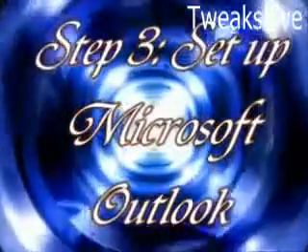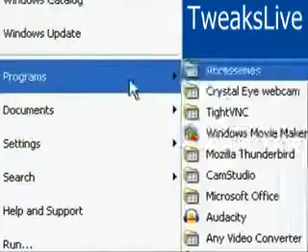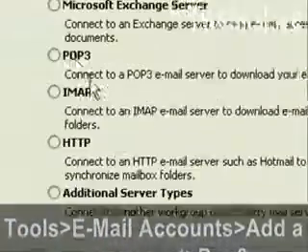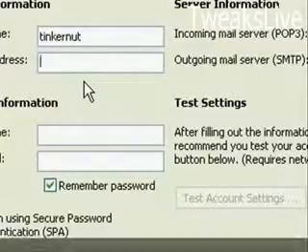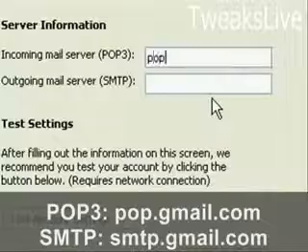Alright, the third thing we want to do is we want to set up Microsoft Outlook for a POP3 account. So go to Tools, Email Accounts, and add a POP3 account. And then just type in your information. For mine, I just created one called tinkernut@gmail.com.